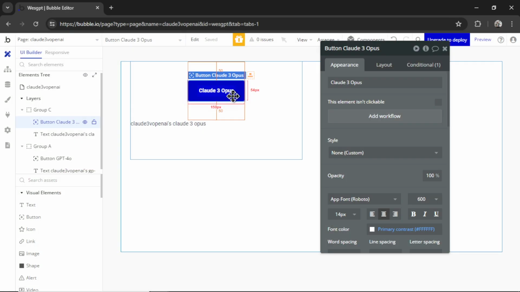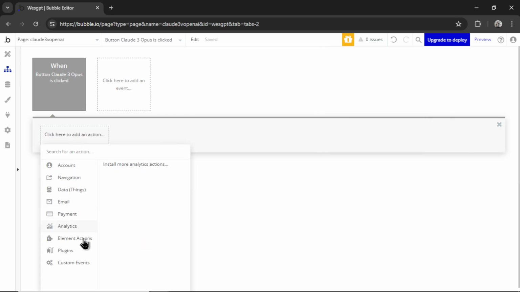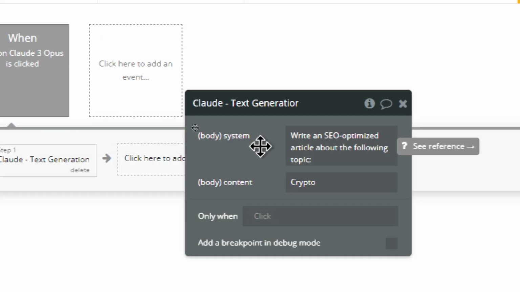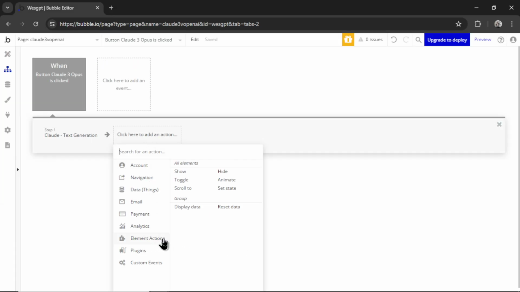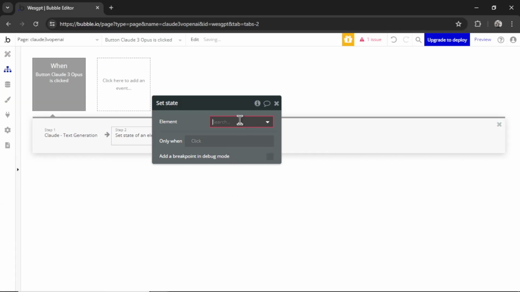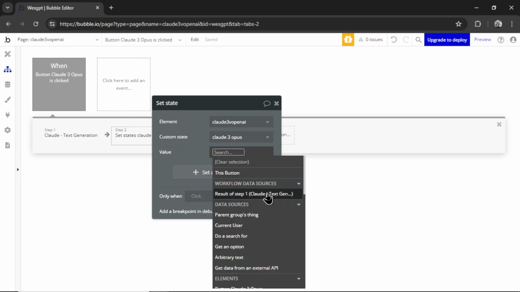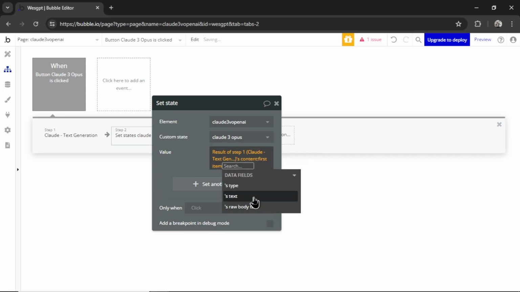I'm going to click on the Claude 3 Opus button, go add workflow, click to add an action, plugins, Claude text generation. For the system message, I'm going to write an SEO optimized article about the following topic. And for the user content message, I'm going to write crypto. Then click to add an action, element action, set the state of the page, Claude 3 Opus state, and the value is going to be the result of step one, content, first items, text.